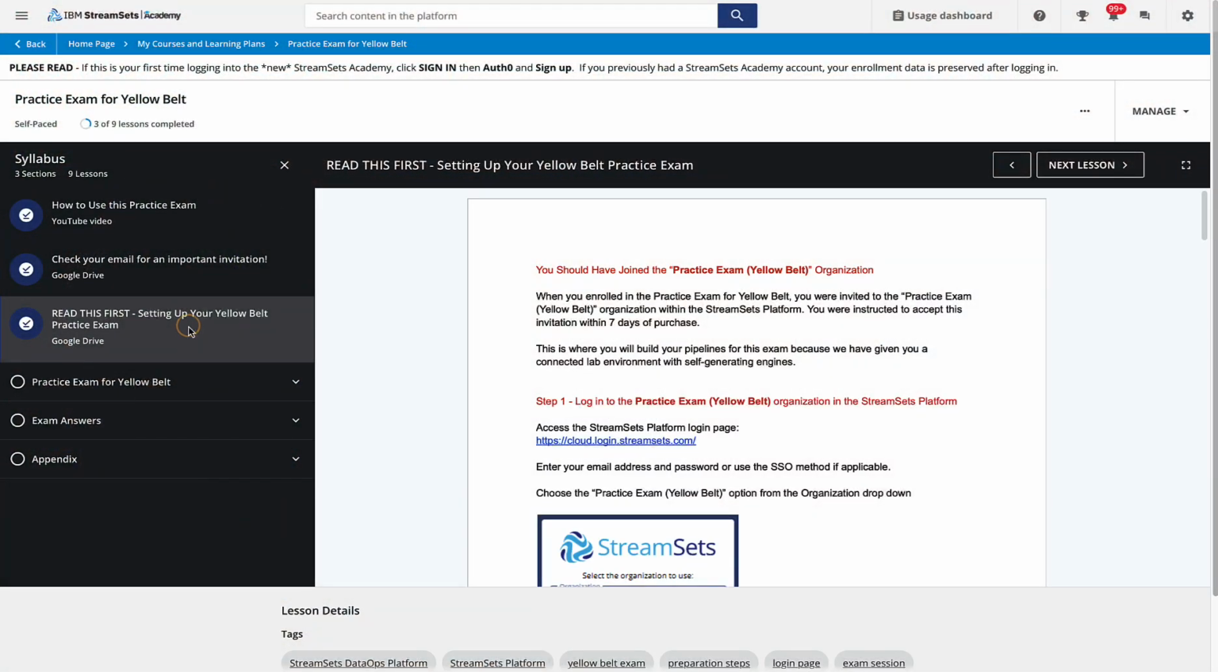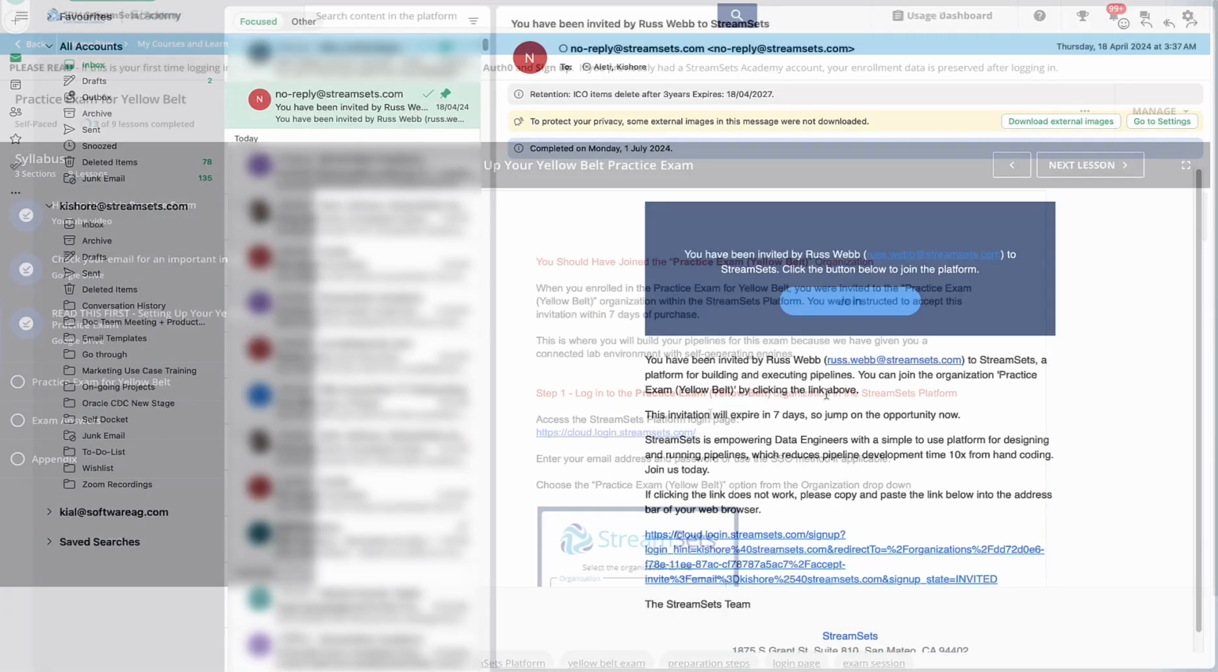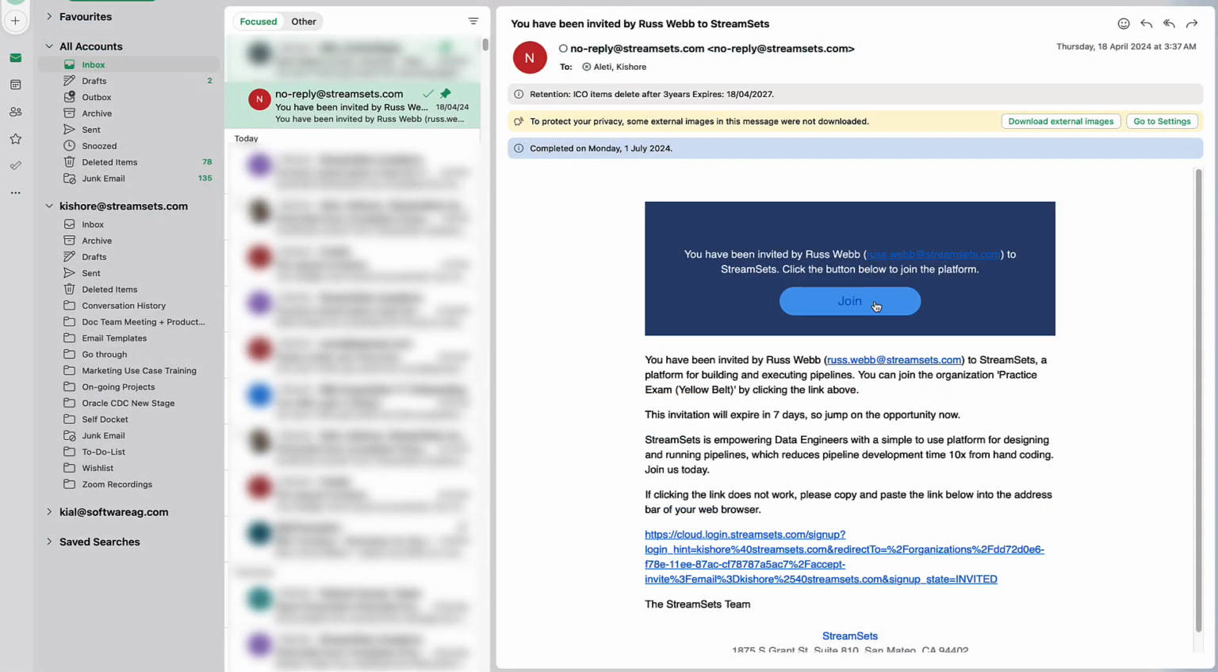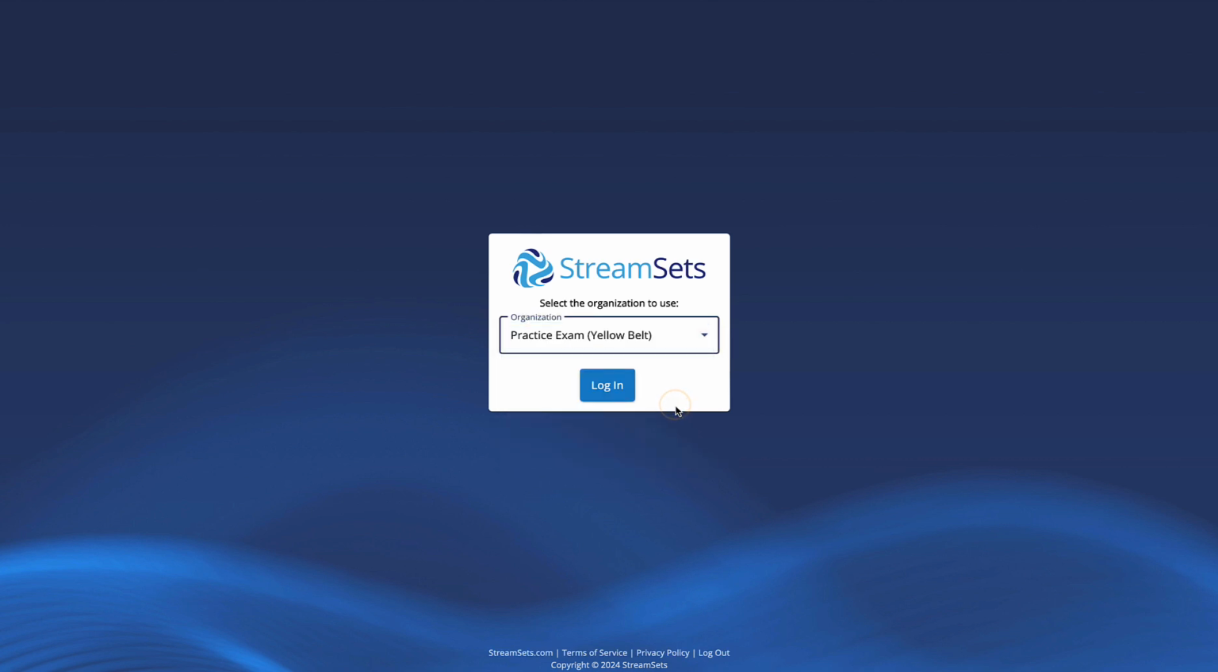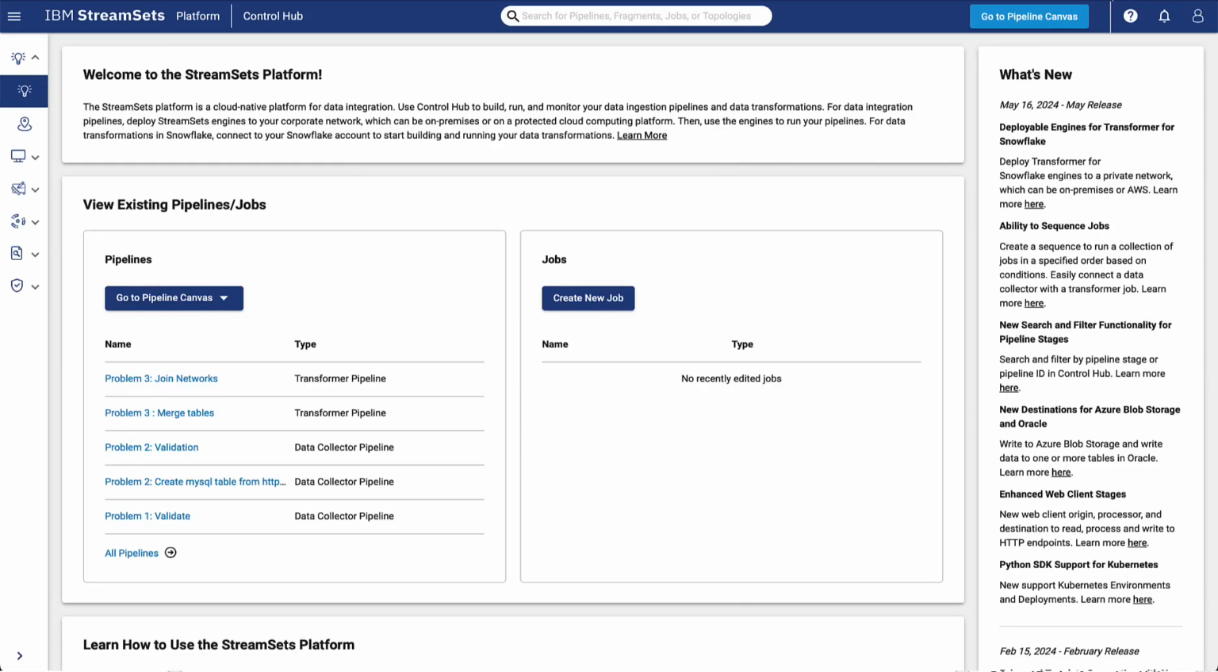Let's follow the instructions in the Setting Up Your Yellow Belt Practice exam. Assuming you've accepted the invitation, log in to the StreamSets platform. Choose the Practice Exam Yellow Belt organization. If you don't see it, it means you haven't accepted the invitation yet. Once logged in, verify you're in the correct organization by clicking the My Account button in the upper right corner.